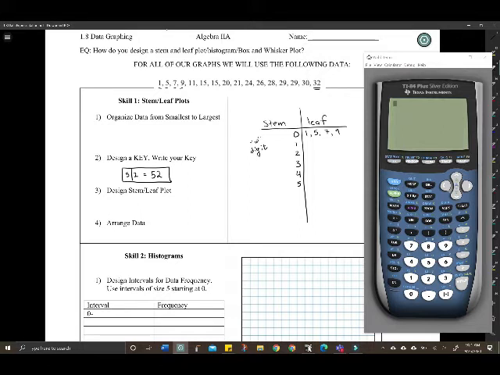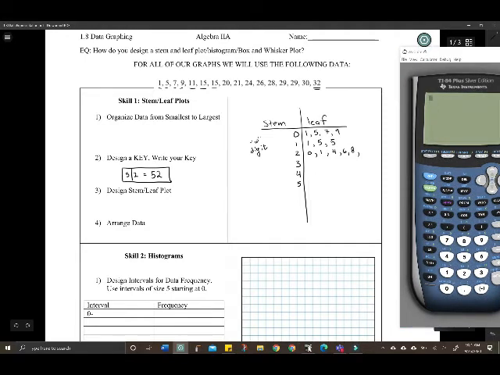For the next part, we'd have 11, 15, 15. So 1-1 is 11, then 15, then 15. Then for the 20s, we're going to have a 0, there's 20, 21, 24, 26, 28, 29 and 29. And then lastly, we have 30 and 32.